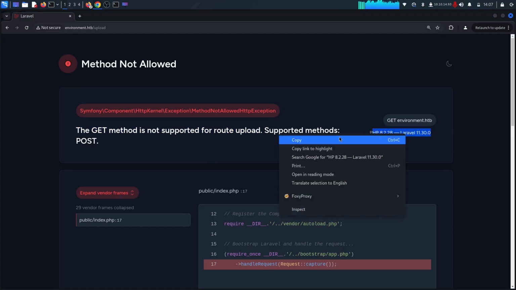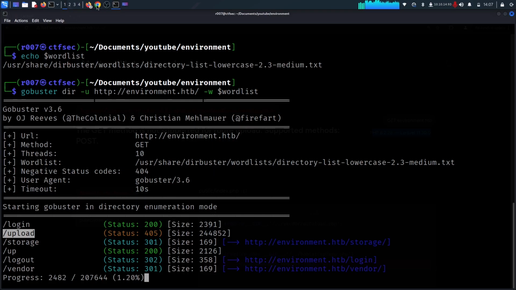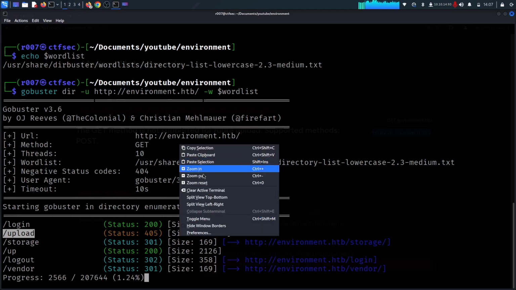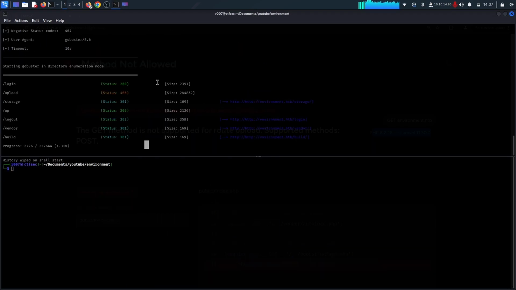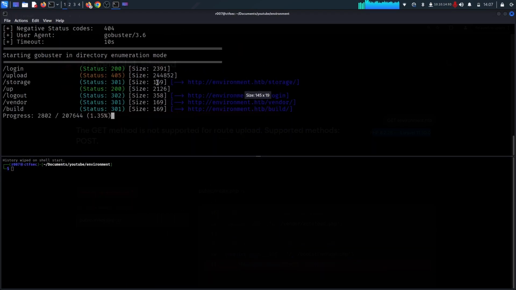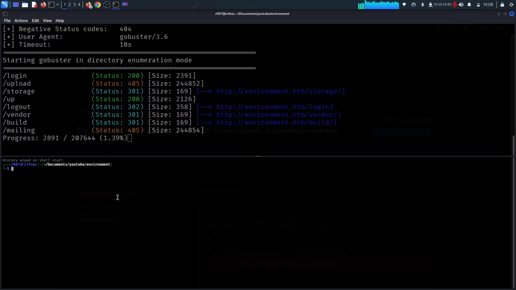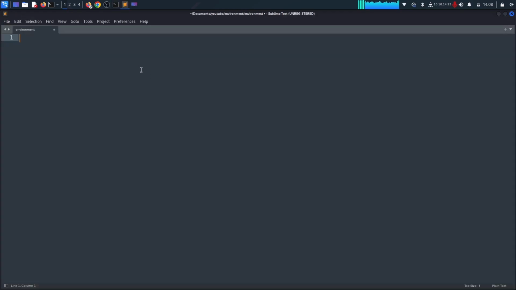So I'm going to just take this. Let's split this screen into top and bottom, and I'm going to clear this. So what we can do is open Sublime and call it environment. And here I can just paste these versions so that in case we need to revisit this.